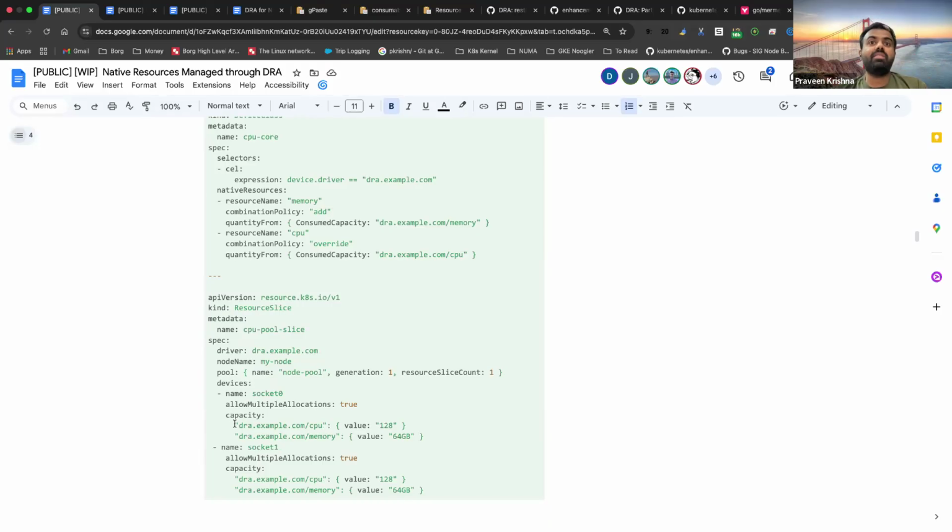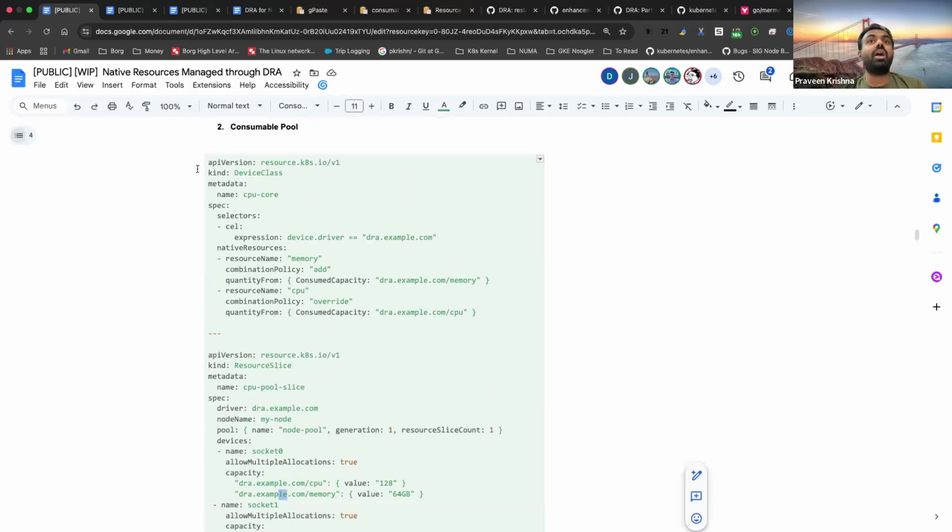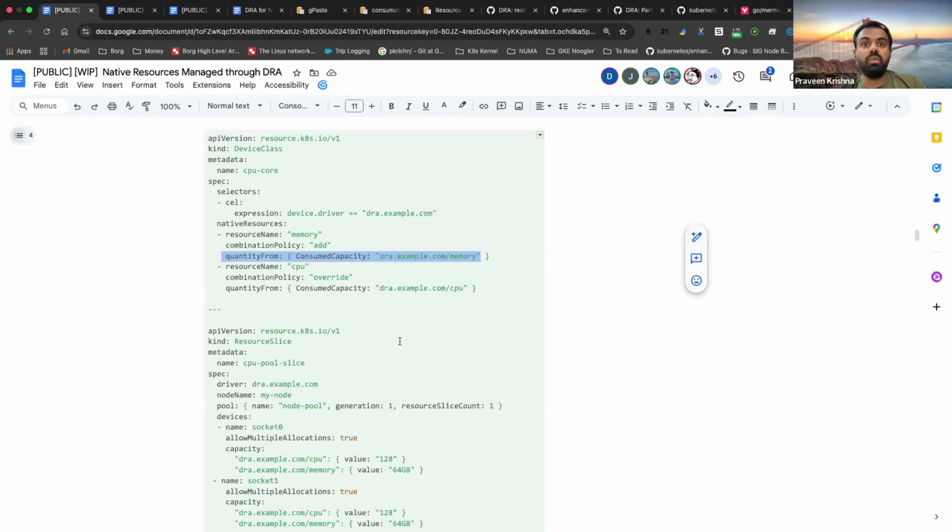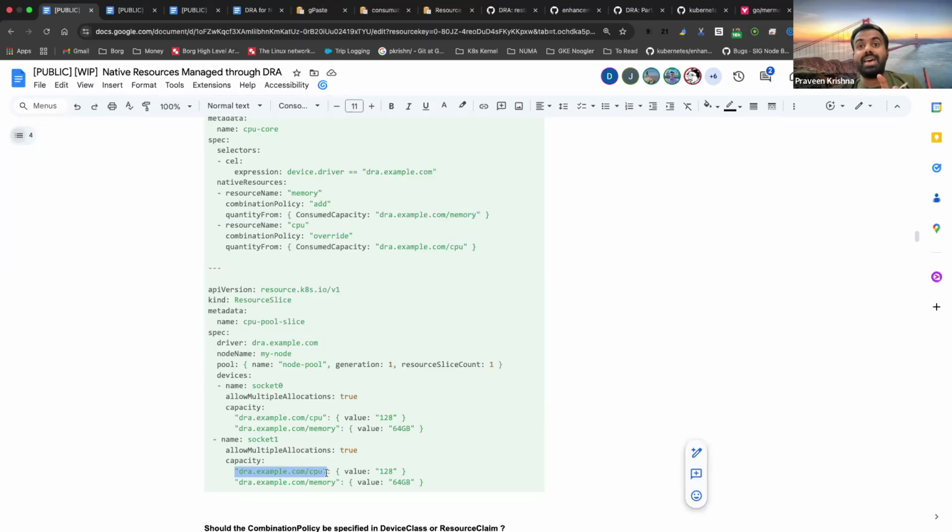In this we have consumable capacity for CPU, I mean socket 0 CPU 128, memory 64, same on socket 1. How we describe that in the device class is we say resource is memory, we say combination policy is add, whatever is there in the resource claim adds to whatever is there in the container spec, and we say quantity from. This basically tells the accounting model, when it sees a claim, look for this as a key and use the value in the claim specific to this key.